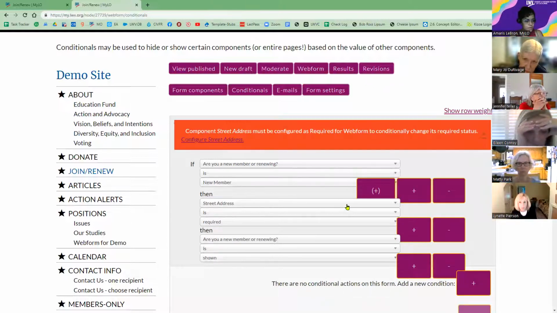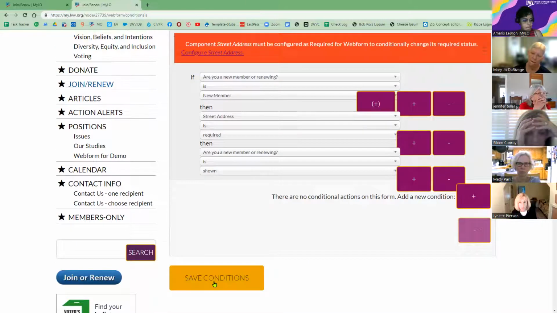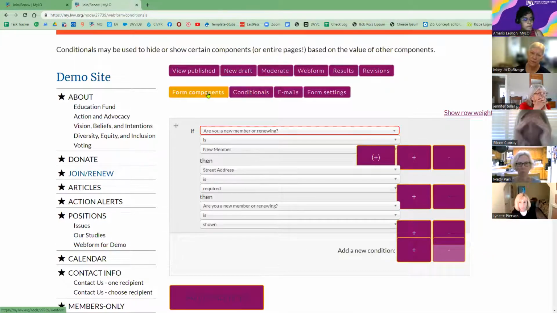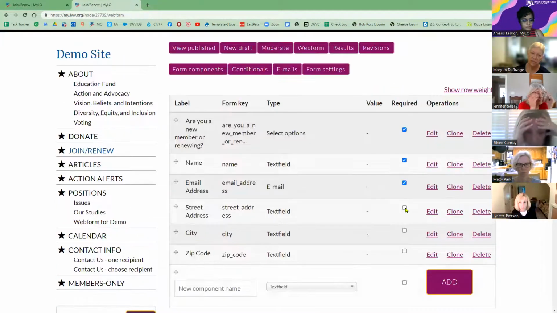Oh, okay. Before I can move on. So when you are using the conditionals to make something required, you do need to make it required from the start. So that is one thing that I had forgotten. I'm going to see if I can save that for now. No, sorry. Okay, we'll come back to make this. Let me go back to the form components and require everything. Okay.